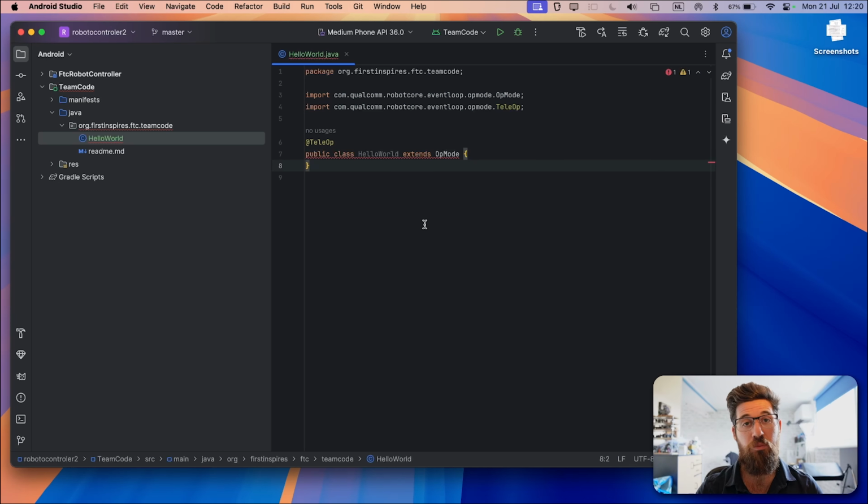Now, this @TeleOp line is absolutely critical. If you forget to put in @TeleOp, your code will not show up on your driver station. You have to put in either @TeleOp or @Autonomous. If you remember in your driver station, you always have to have @TeleOp or @Autonomous in either of your OpModes.